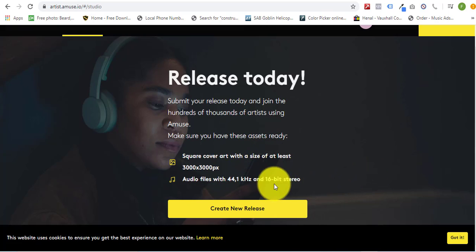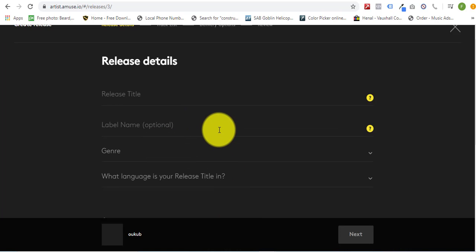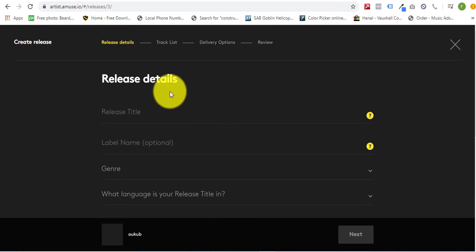To release the music, whether it's a song or an album, in my case I'm going to release an album. So I will click on create new release, and we will land here. This is the first process. We need to fill in the details of the song.